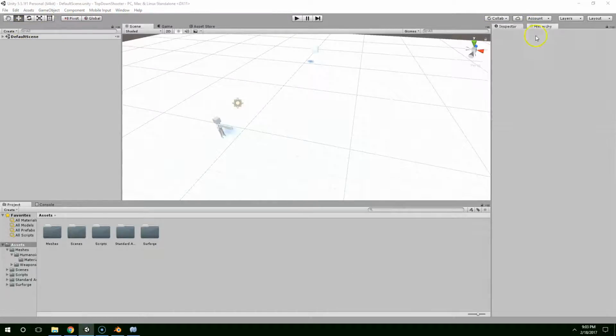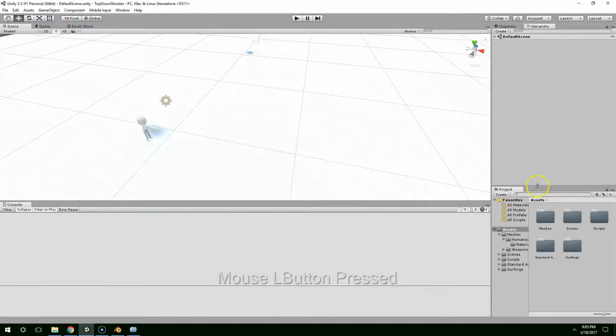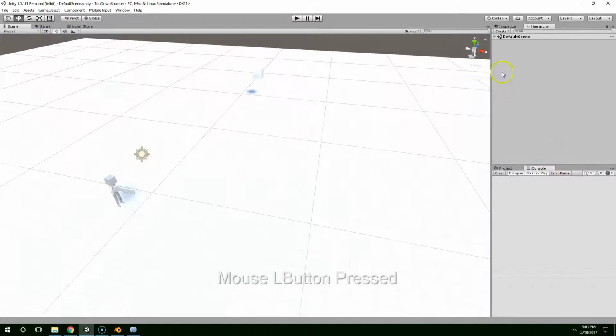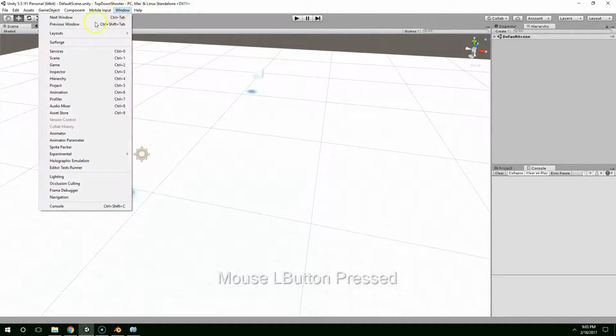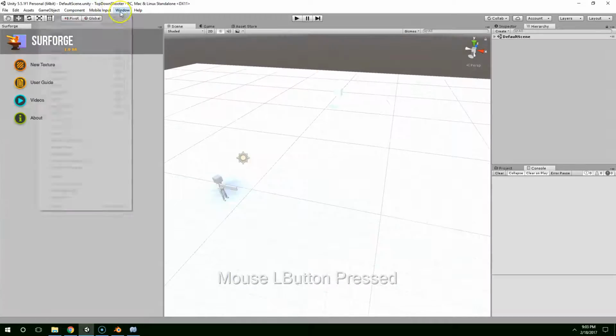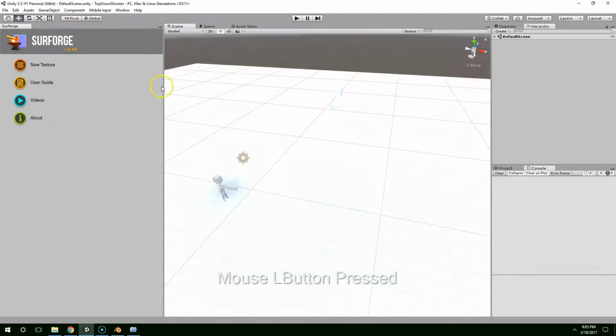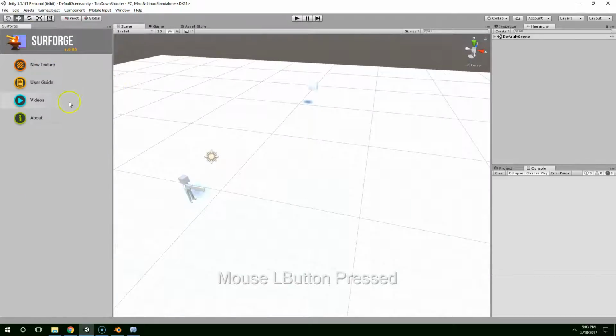I'm just going to get the windows ready by dragging these around. Now I'm going to click on Window and SurForge. That button only shows up if you bought and downloaded the SurForge asset to your game. If you don't want to buy it, that's totally fine. You can just skip ahead in the video, but I'm just going to use this to create some textures.